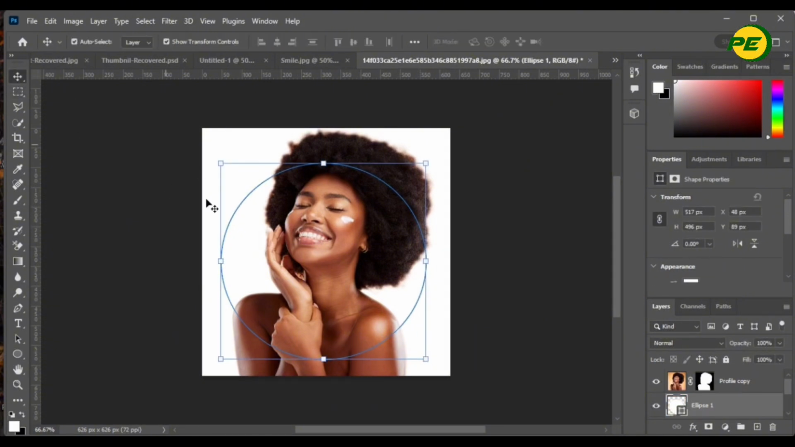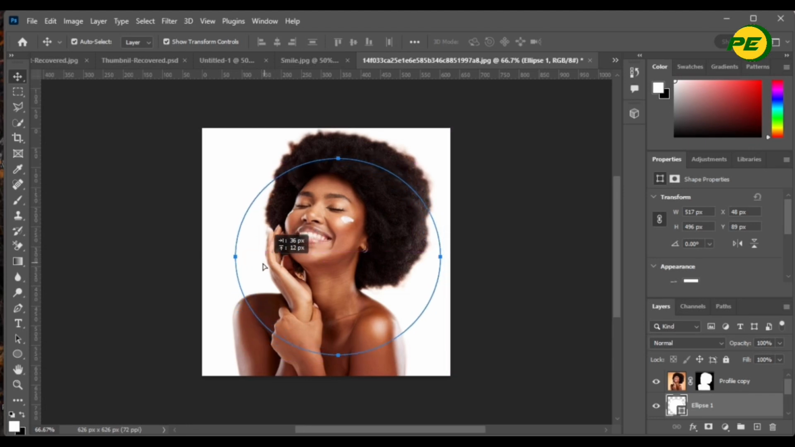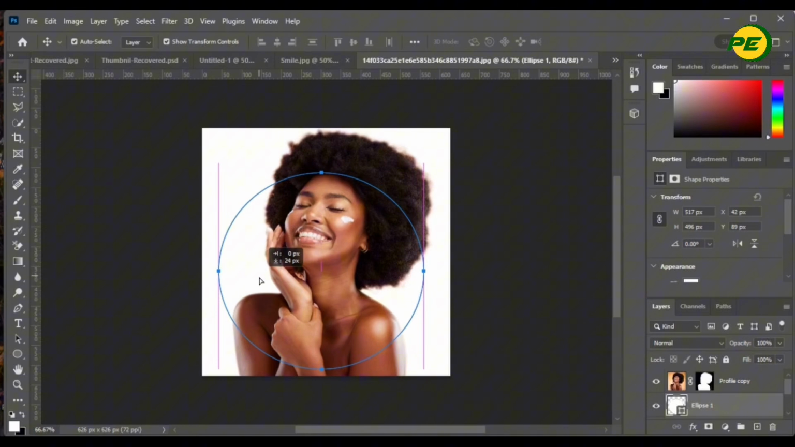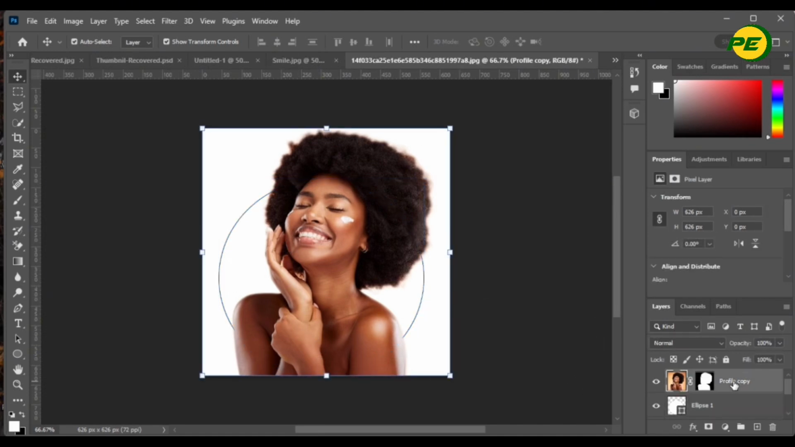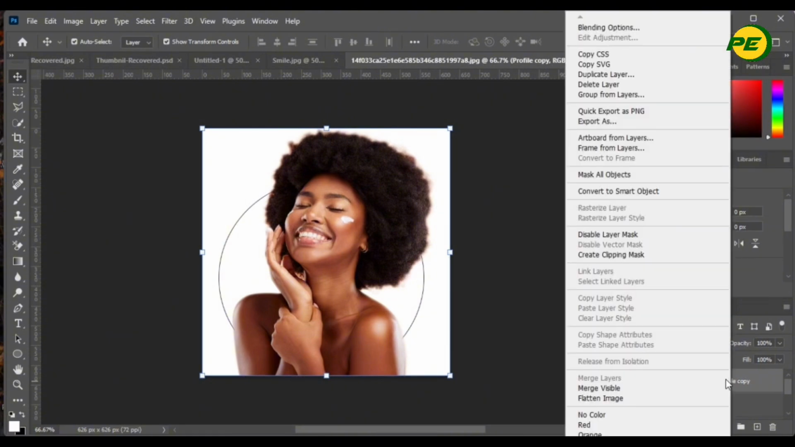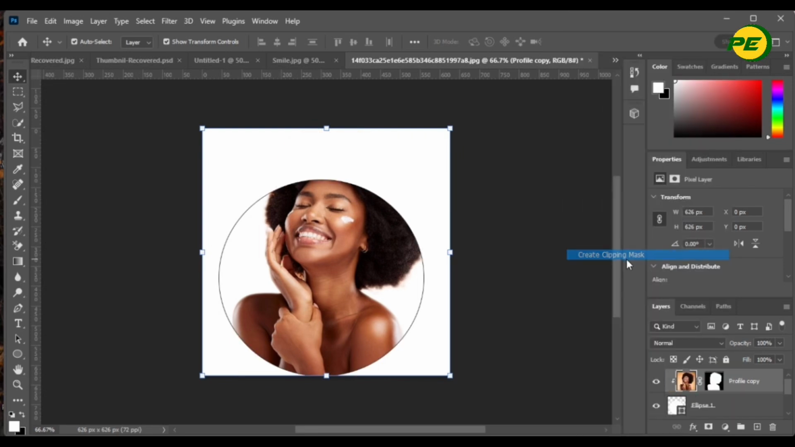Good. Now you adjust it well or position it well. Good. Now you come over here, select this layer, then you right click and select create clipping mask. Very good. After that, you select this same layer, then you press Ctrl+J.